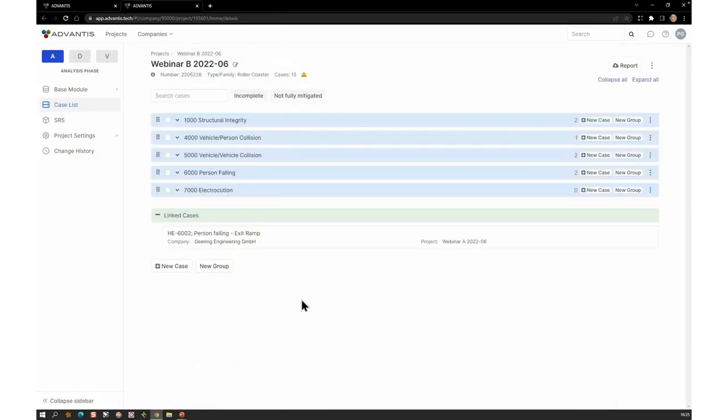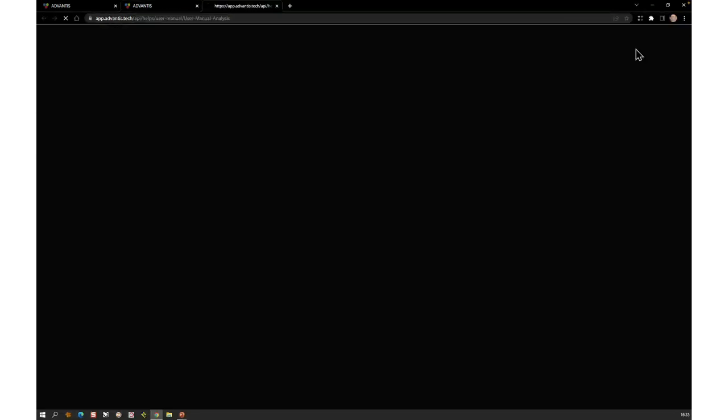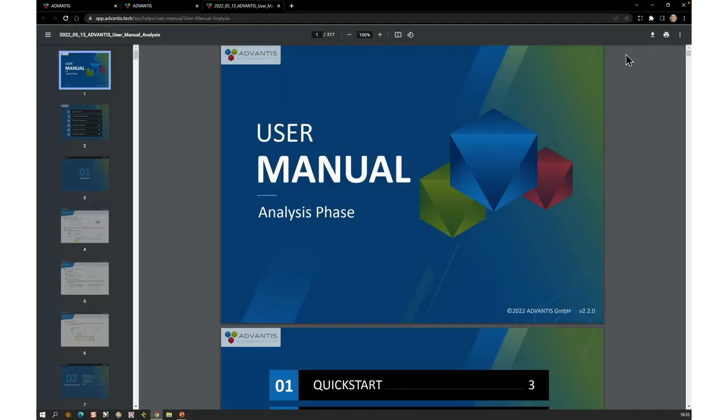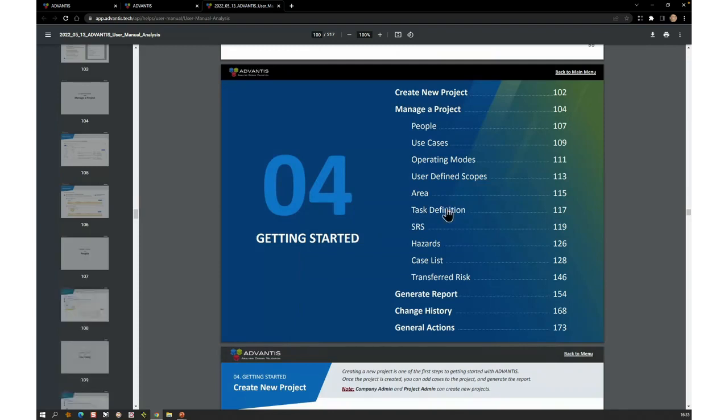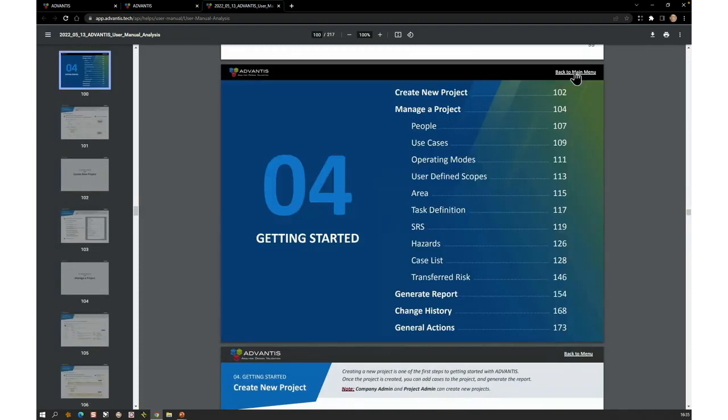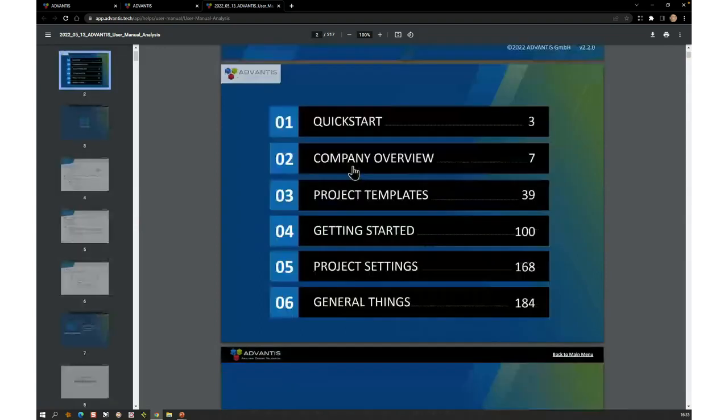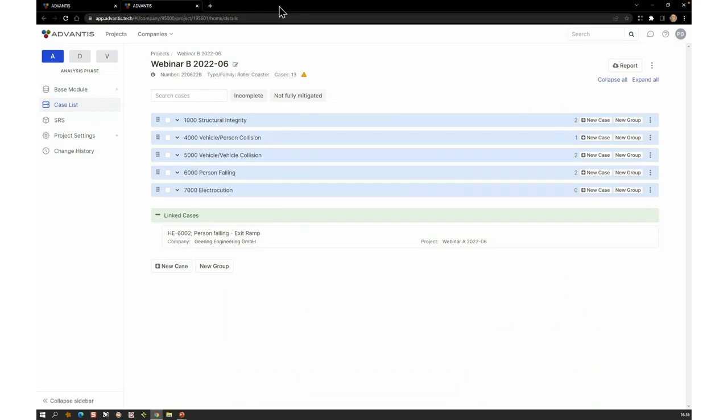Before I forget, and before we take any questions, I want to make sure I mention the help menu. We have a pretty comprehensive user manual here, one for analysis and one for design. The one for analysis is 200 pages. It's interactive. You can just click here, look at certain things, go back. It's not a dumb PDF, it's a smarter PDF. So this should answer a lot of the questions you might have. And we'll have the same on the design.